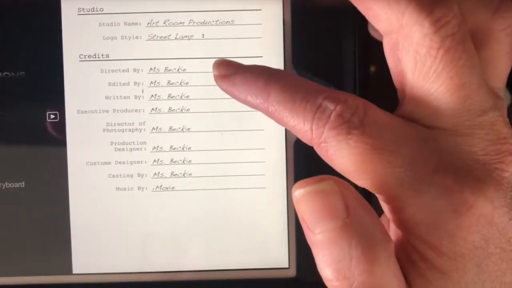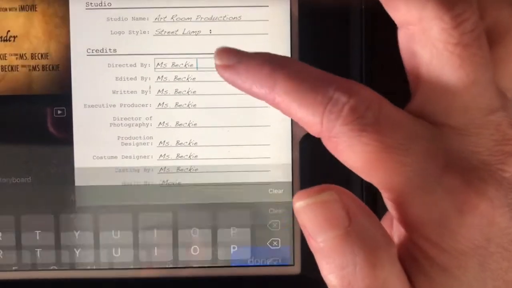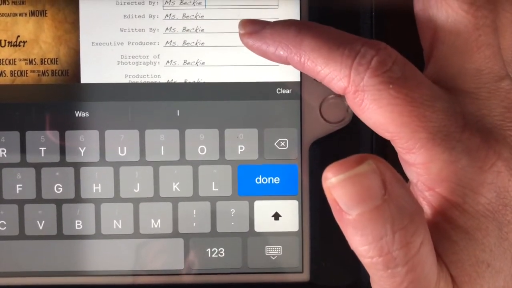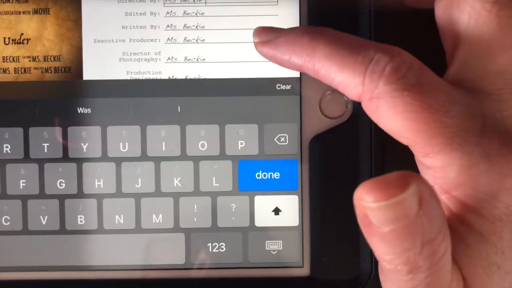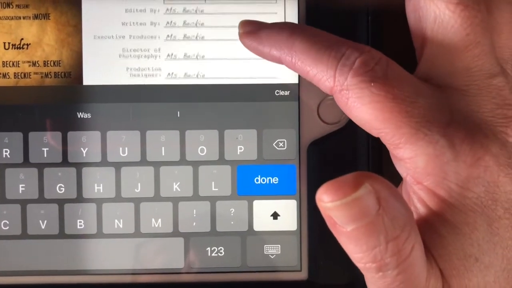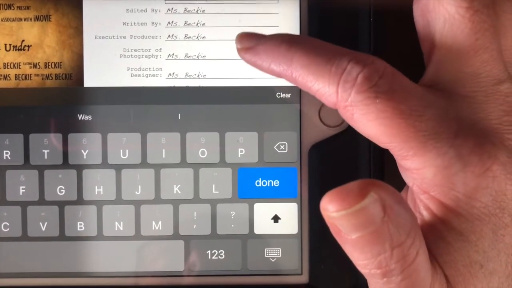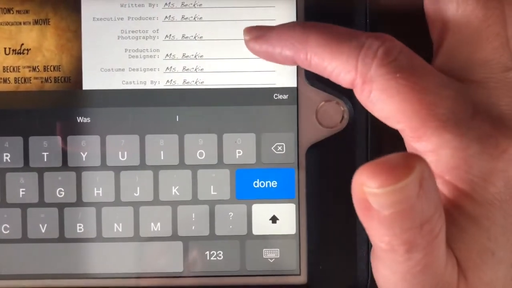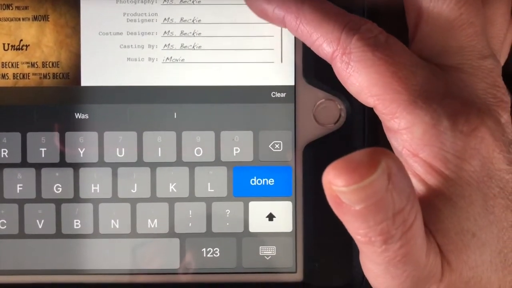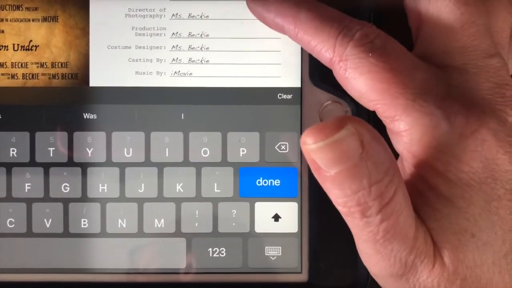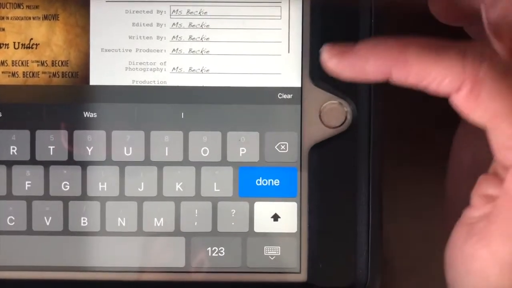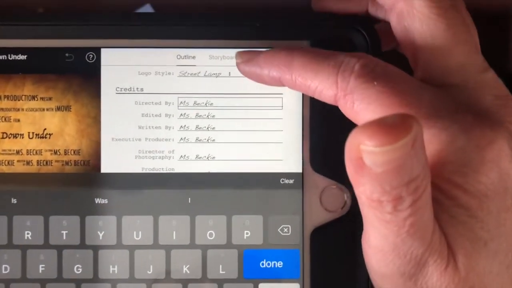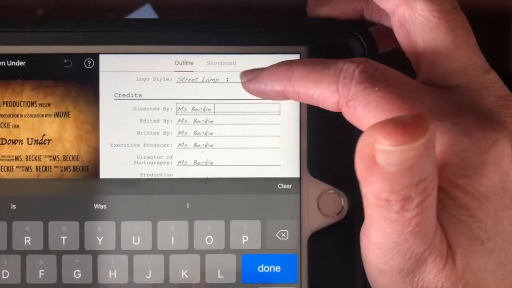Then you're also going to have these credits. So directed by is who is calling all the shots, edited, who is putting it all together, written by, who is writing the storyline. And then all these different ones. Now, I did mine on my own, so I'm of course going to be all of these people. Okay, so then you click over here to your storyboard.